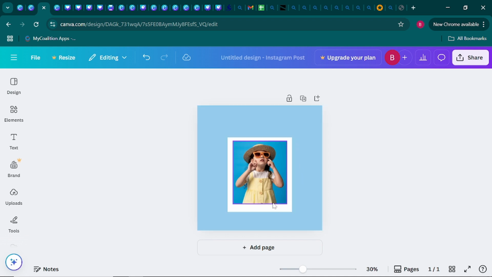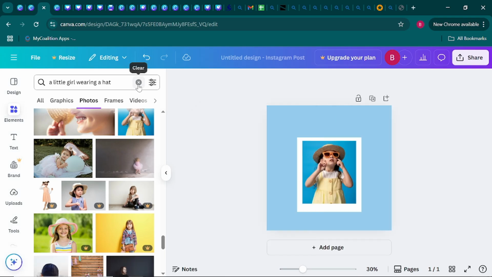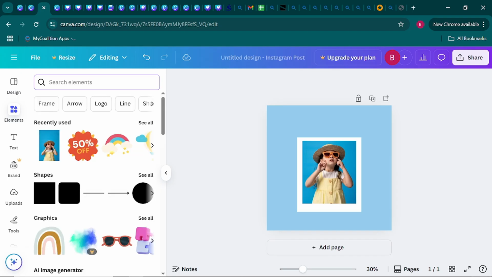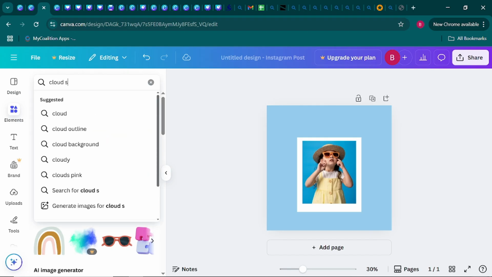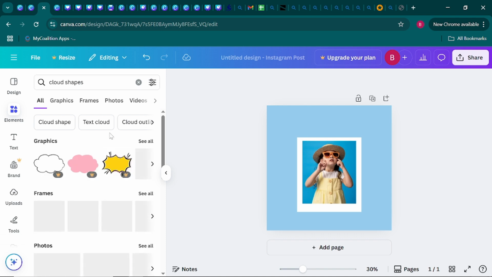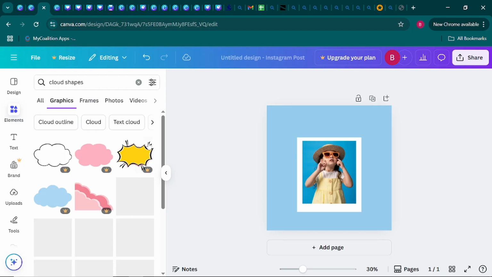Okay, so now that we have added the image, the next step that we want to do is to add the clouds. So we need to add the clouds. To do that, we come back here to elements. We are going to make use of elements very well today. So we come back to elements to clear this particular one that we have used. The next thing we are going to do is to search cloud shapes. So you press enter. This time we are making use of graphics, not photos. So we come here to see all. We click on see all. So we start searching for the ones we want to use.